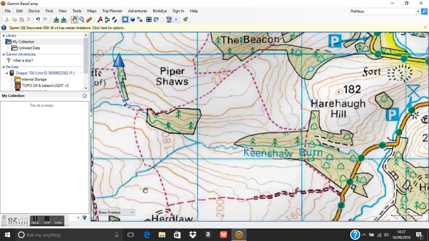And the final thing I'm going to look at on this map page is just right in the very bottom. There's a little window that says show overlays.